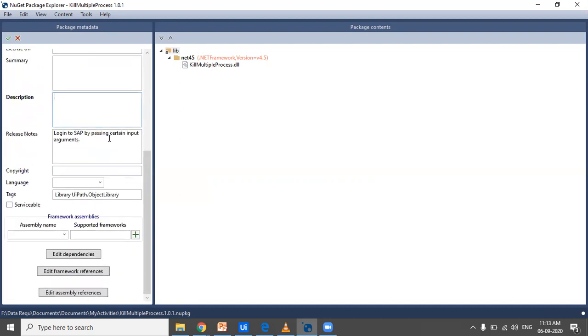Then you have to type in the release notes. Release notes would be just a one or two liner, a crisp thing about what the user would be getting in this release. And as you keep on updating your version, you can just edit the release notes, which would mean that this is version 1.0.1, and in this release you're getting this additional thing.